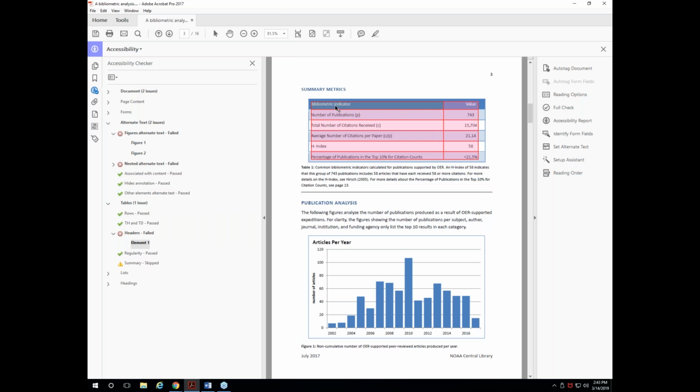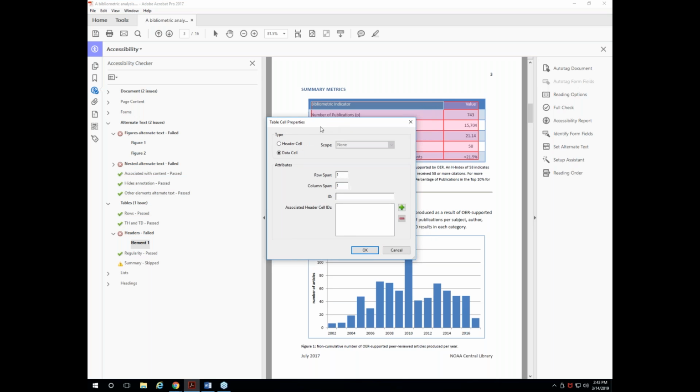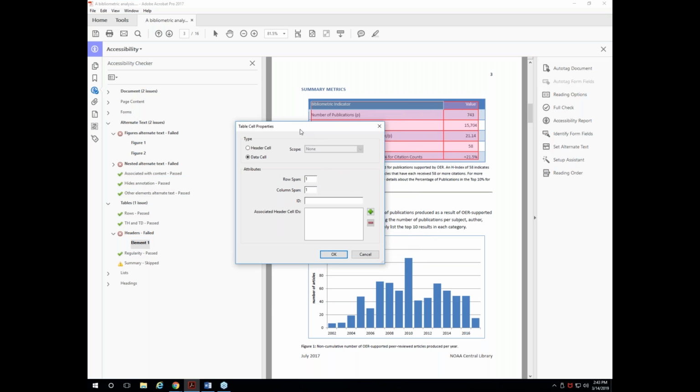And what you can do is you can click in each individual cell. So if I right click in each cell, you have the option for table cell properties, table editor options. So I'm going to go up to this top one and look at the table cell properties. This is just for the cell that you clicked in. Since I clicked in this top one, the bibliometric indicator, currently that's tagged as a data cell. I want to make it a header cell.